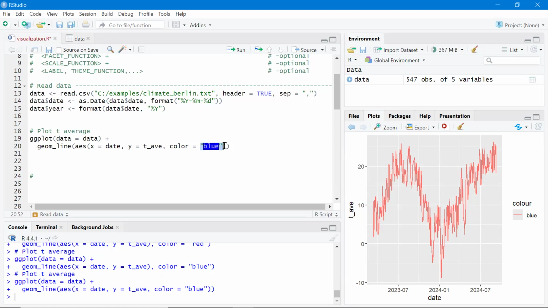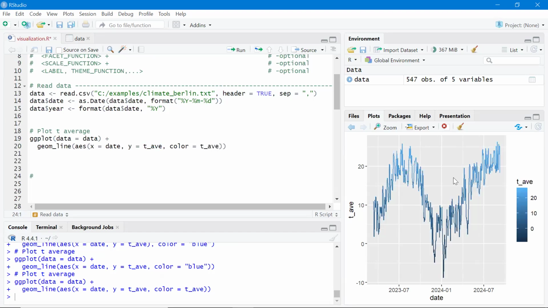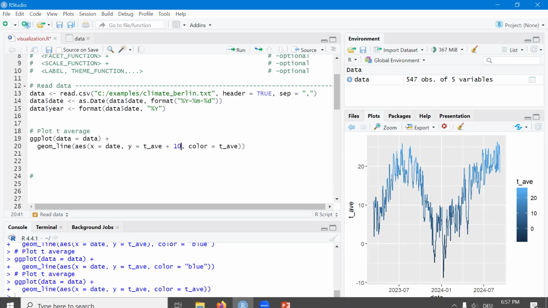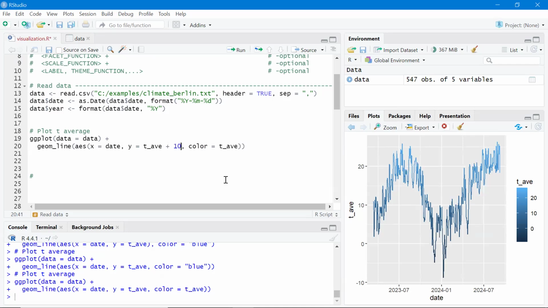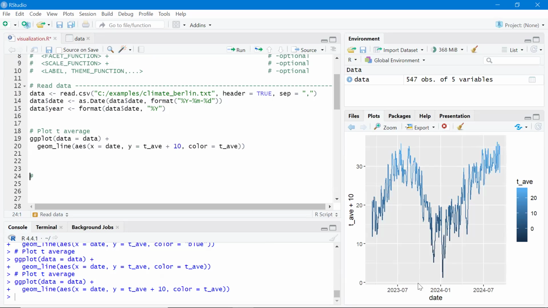So if I want to color according to the value, I can put it here. Control Enter, and now you see we have a gradient color according to the value of average temperature. You can also, for example, add 10 to this, and now you will see that the temperature shifted by 10. Control Enter. Here the minimum is not minus 10 but 0. So you can basically do some math operations in here, but I don't want to do it.